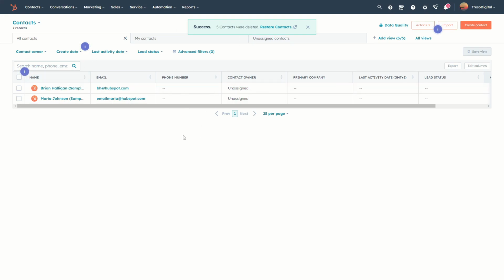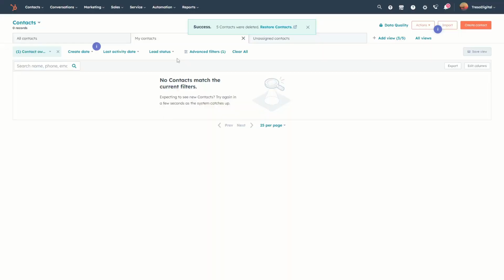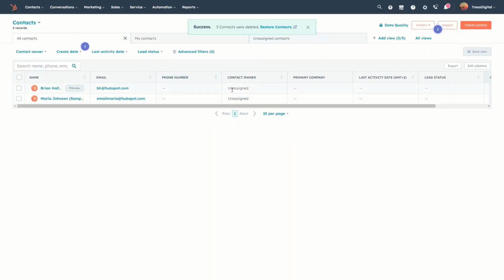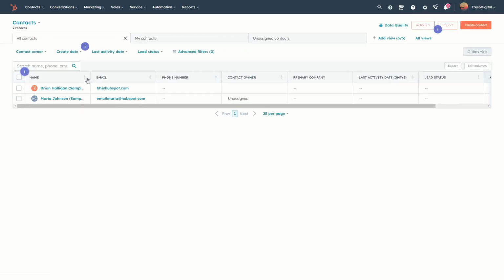So you can also assign contacts. So for example, you can assign this to yourself. And then if you click on my contacts, you will not see anything because the changes have not been saved. So we will need to save the changes first. And then you can go to my contacts. We will need to refresh that page. And you can see the contact shows up that we have assigned to ourselves. So that's how you can delete and assign contacts.